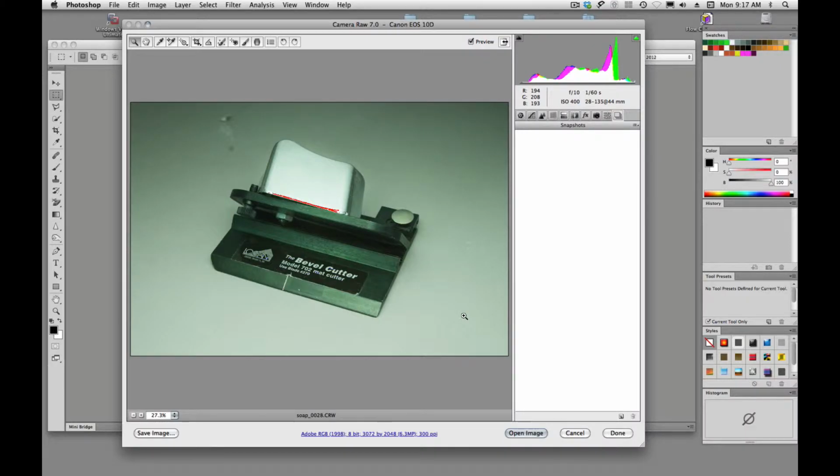Welcome back. Today I am going to talk about Camera Raw, and this is going to be a real quick overview of what we can do in Camera Raw, and hopefully it'll help you out and get you excited about exploring some of the aspects deeper in detail.